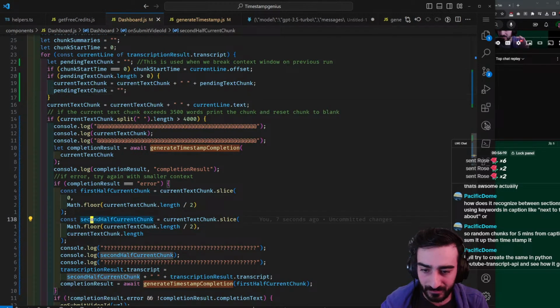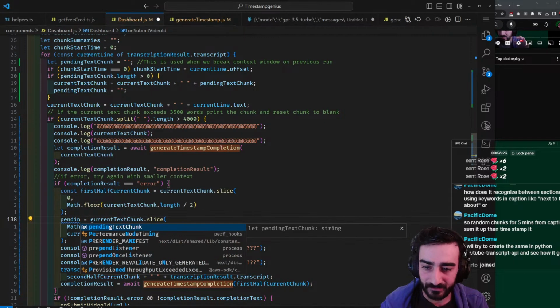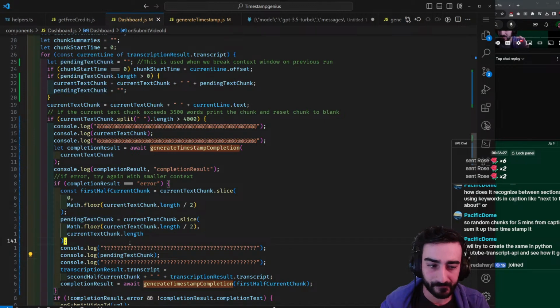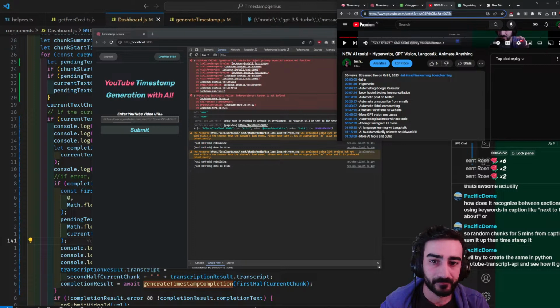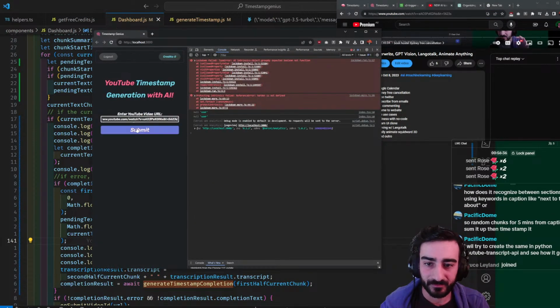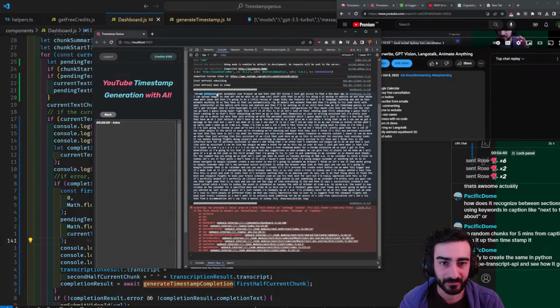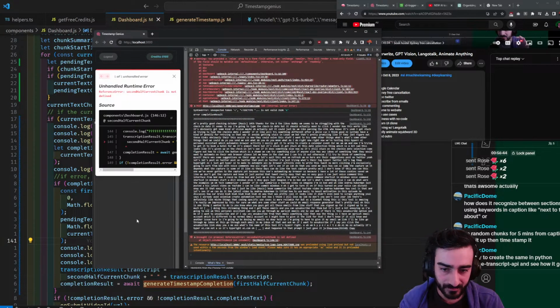And instead of second half text chunk, we will call this pending text chunk. Okay. Pretty sure this will work. Let's give it a go. I will restart this just to make sure. Okay, Chrome extension that automates your thing. Oh, we got an error. Second half text chunk's not defined.